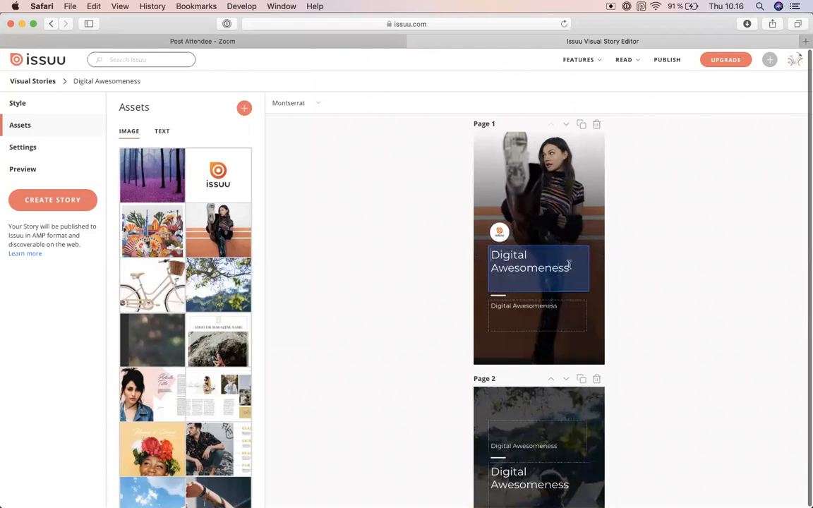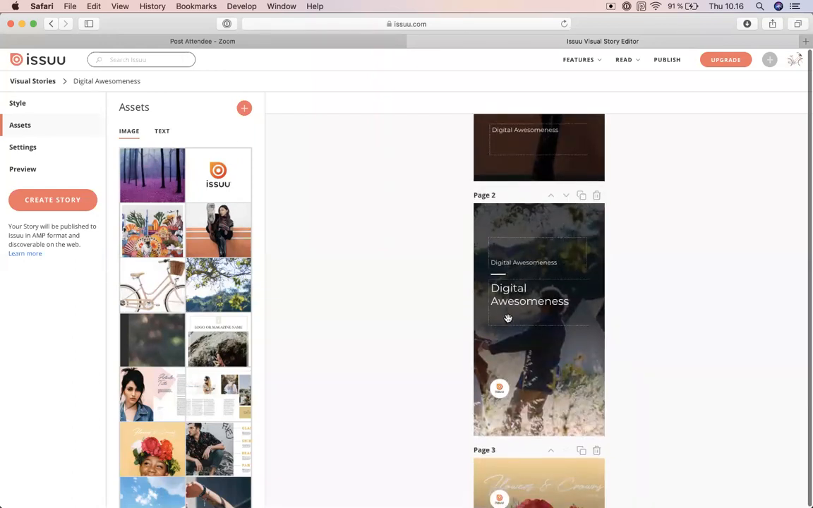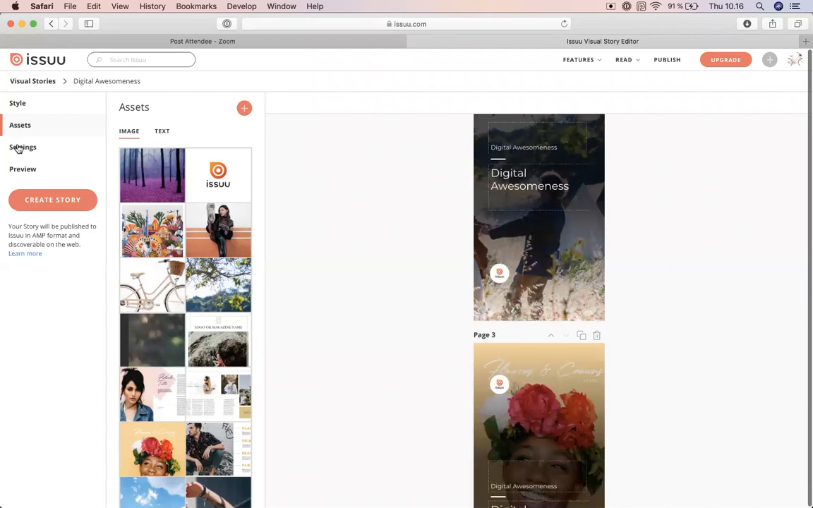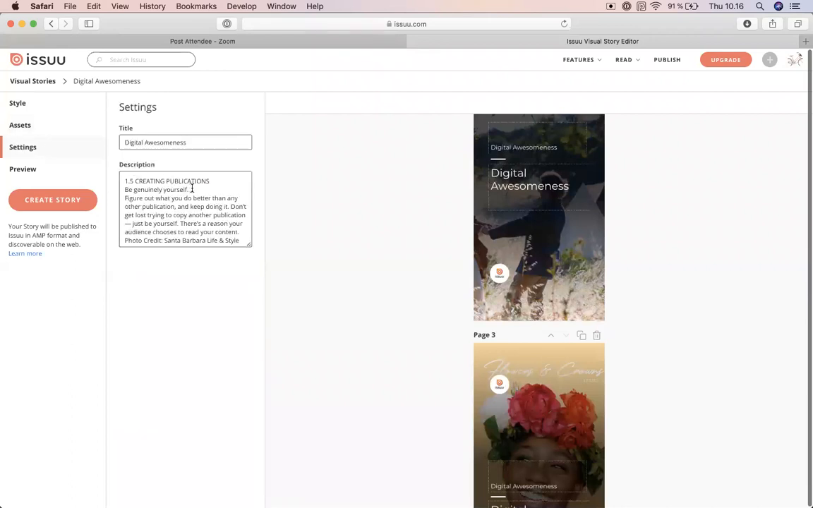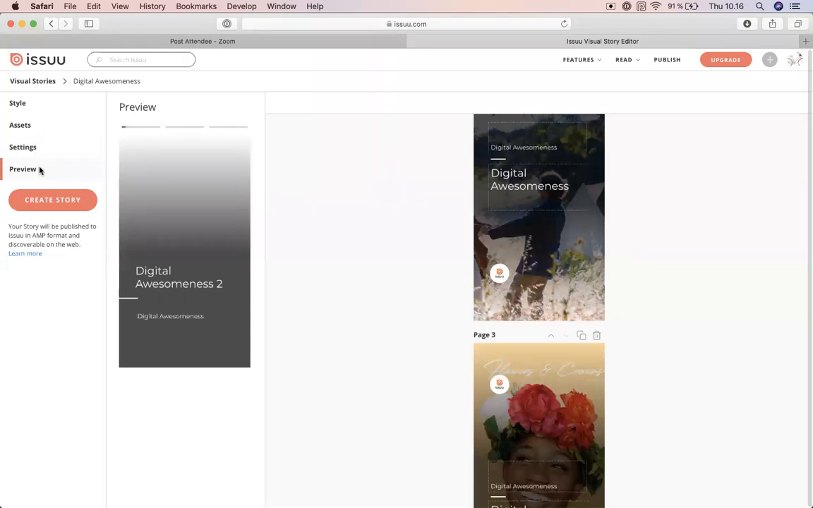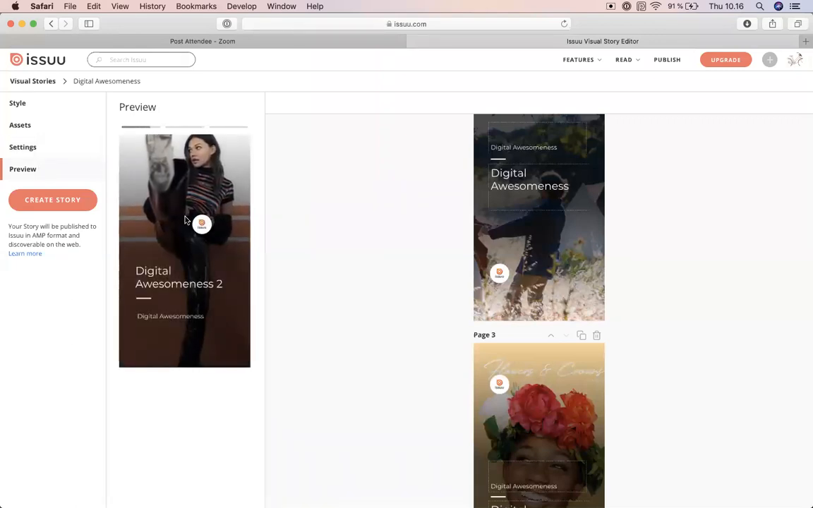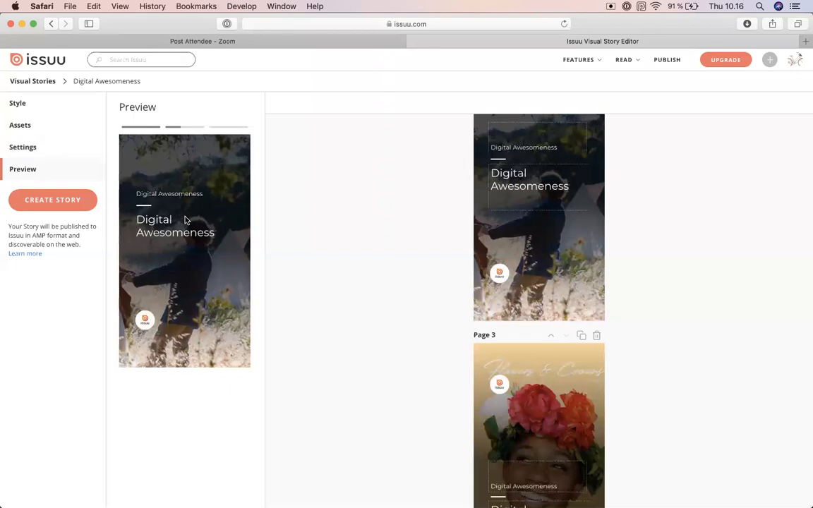You can rewrite the text boxes. You can also move them. You can move the logo around, like the images. And once you are happy, you can go here under settings. You can edit the title. You can edit the description. And under preview, you can see how the publication will look like on the mobile screen.